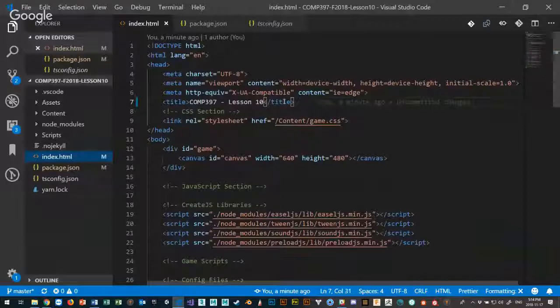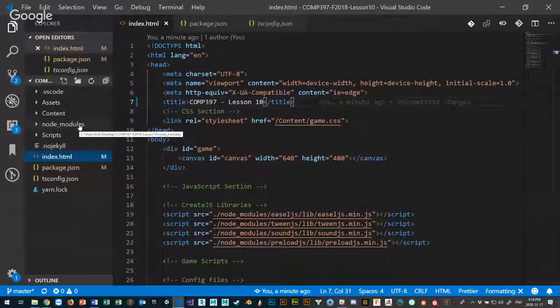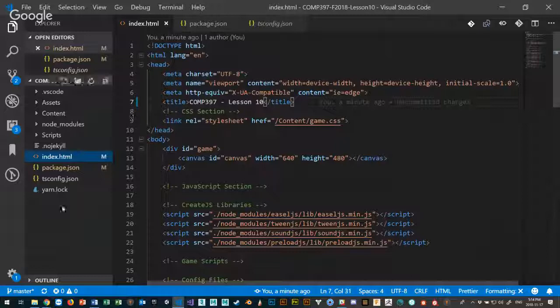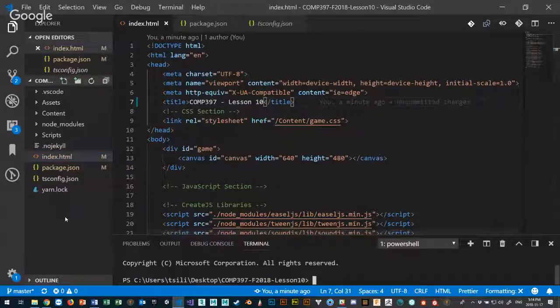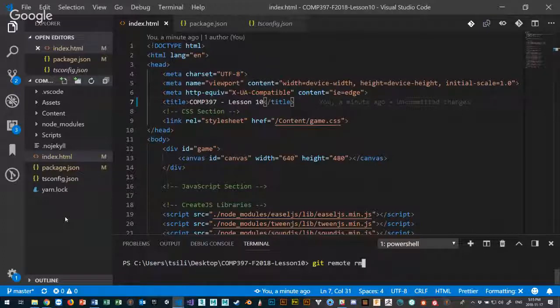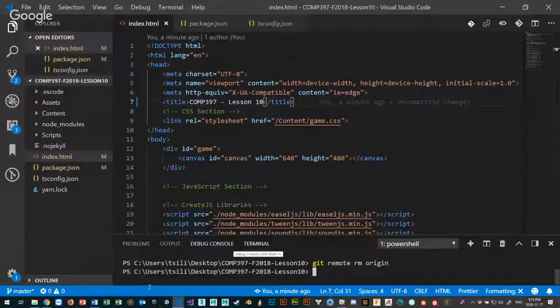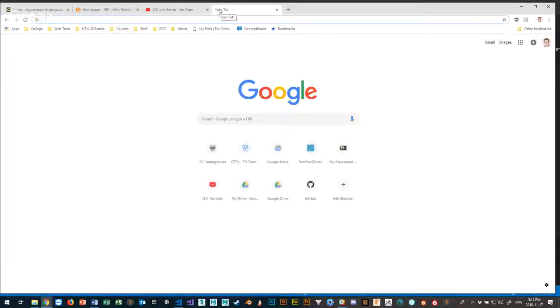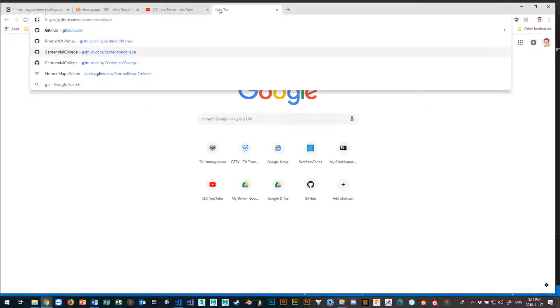Yeah, so what we want to do today is we want to incorporate some new code. One of the things we want to do is add some animations. So this is our lesson 10. Just like we've done before, before we put this up, what I'm going to do here is git remote remove origin. So I want to get rid of that first. This is lesson 10. And then I want to make a new origin remote. But in order for me to do that, I'm also going to need to create a new repo. So I'm going to go to Centennial.